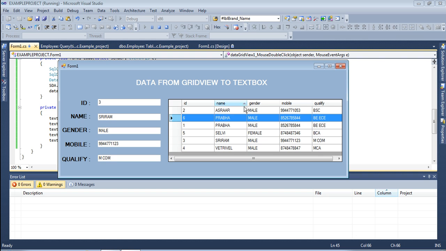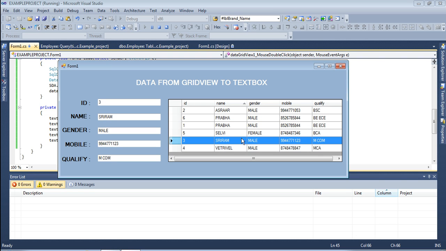Each piece of data should be changed in this place. So the data is called from the grid view to the text box like this. If you have any other doubt, just comment to me, friends. Now I have told you how to get the data from the grid view to the text box.